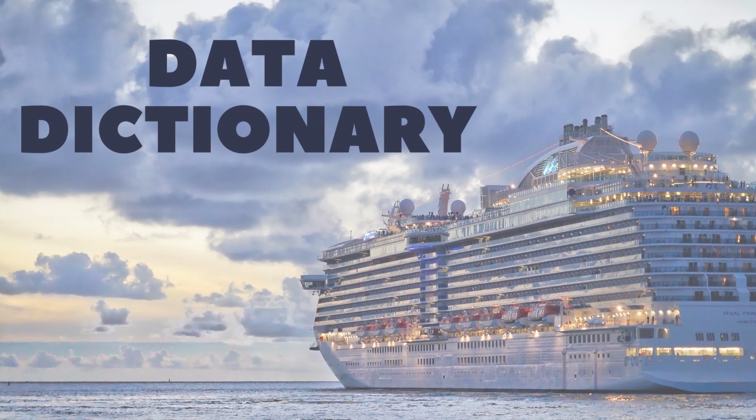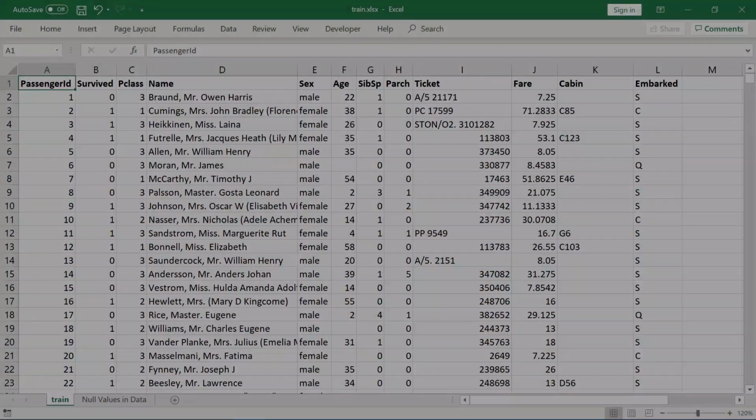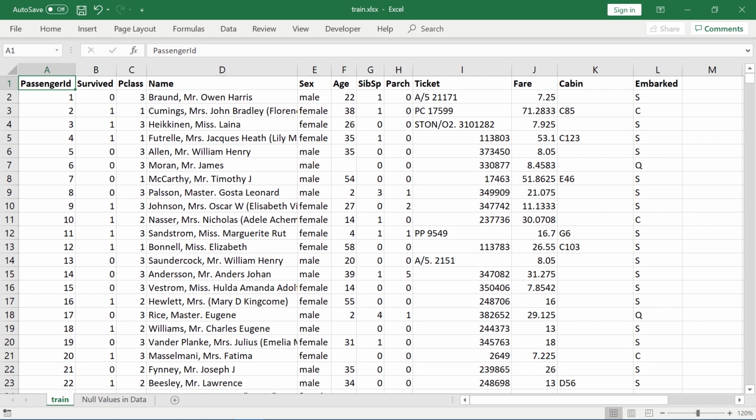Alright, so let's begin by understanding the data first. The data is described usually by a data dictionary. The data dictionary is a set of information that describes the contents of every particular column. So let's open the Excel and see what's in the data.